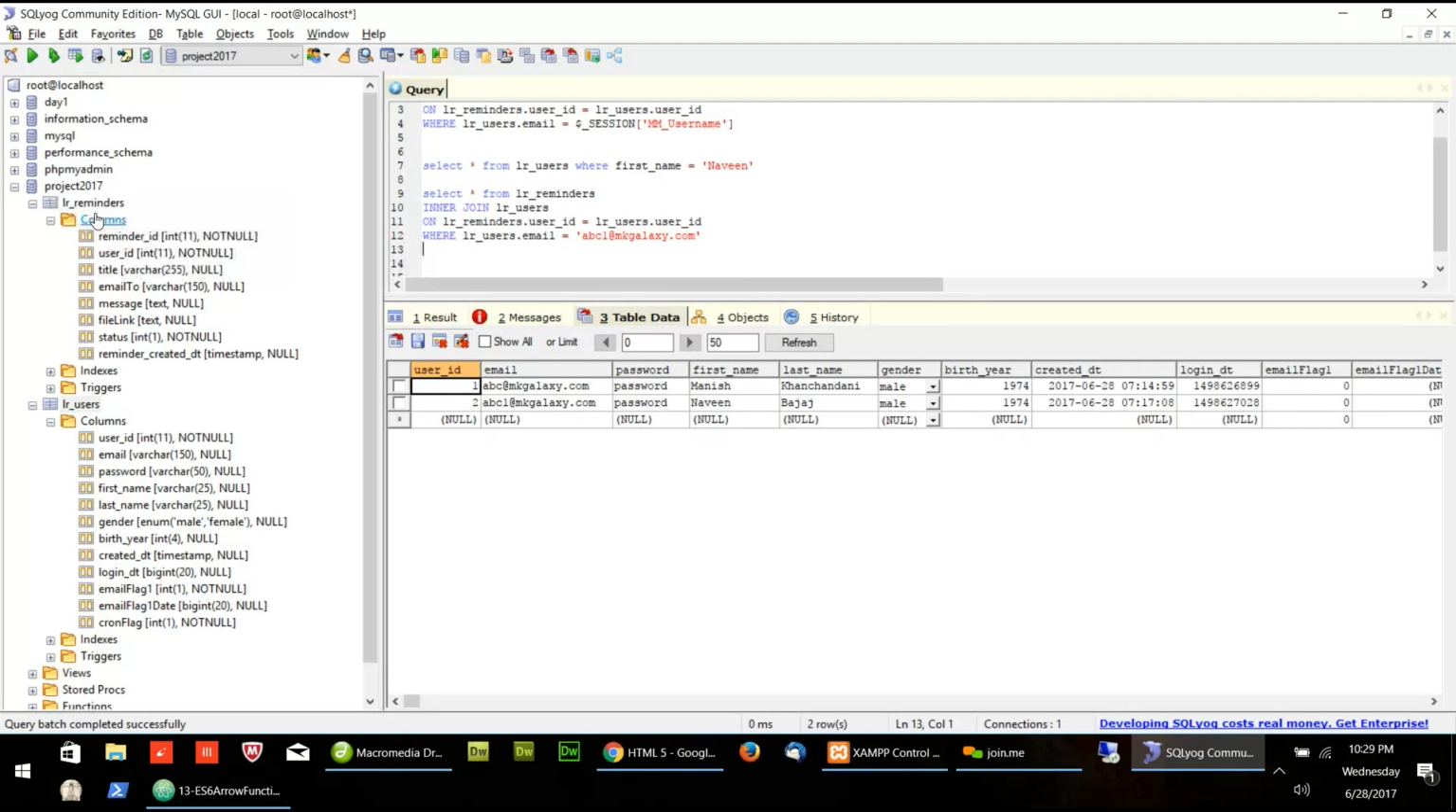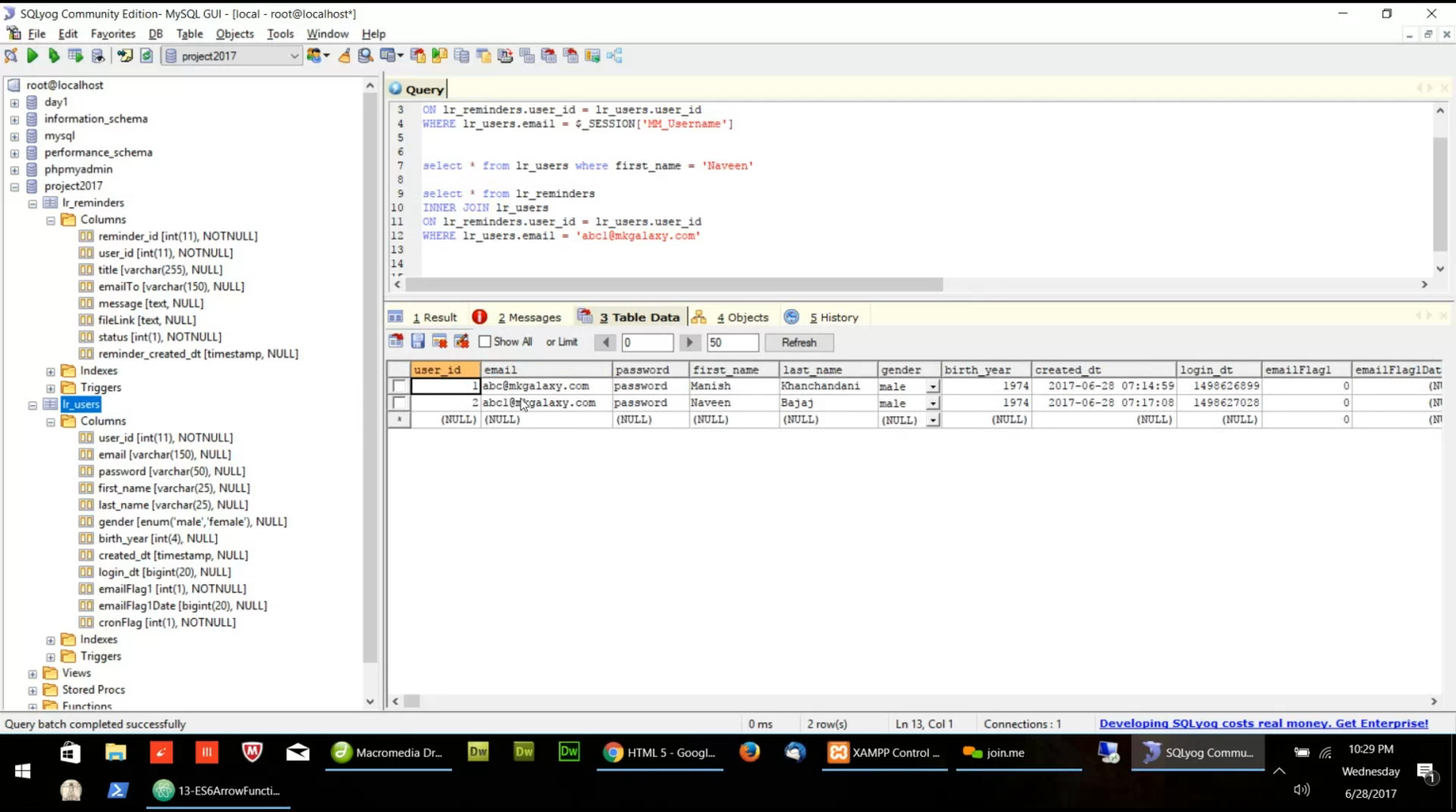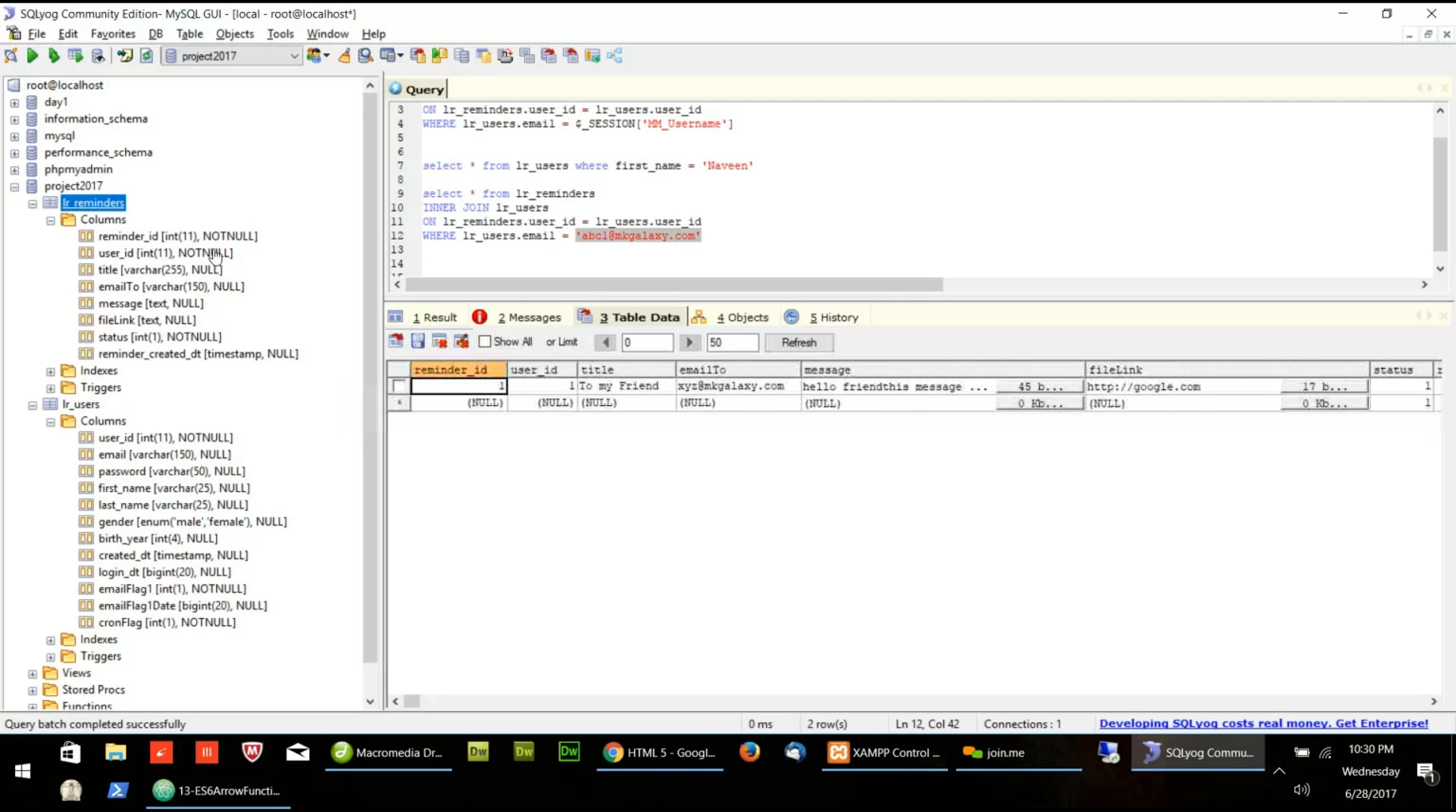This LR reminder has user ID 1, and LR users is using abc at mkgalaxy as 1. But here I am using abc1 at mkgalaxy.com. So whether I will get a result or not? No. Because if I go with this email, it will take the user ID 2, and then go to the reminders table. It will check whether 2 is there, no. So it will give no records.